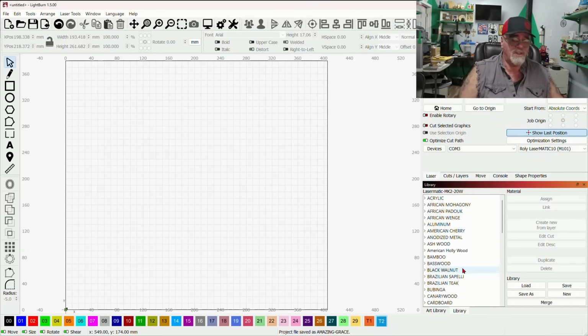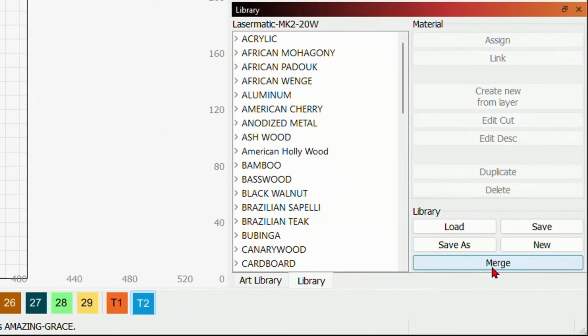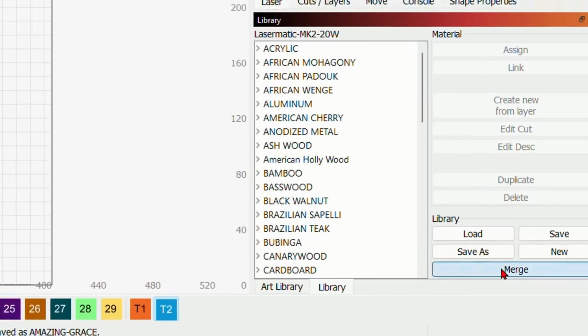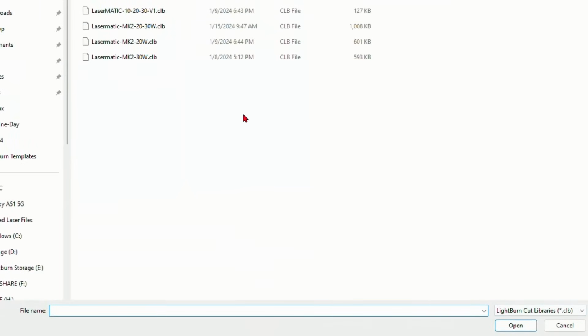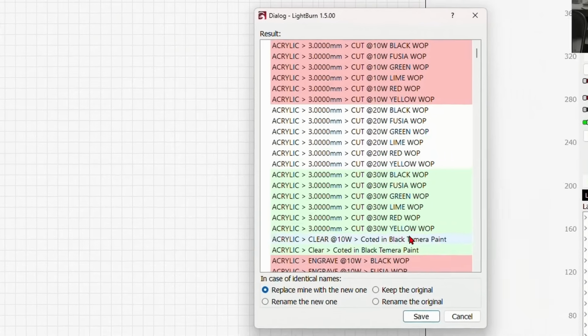So watch this. Look down here where it says merge. Oh my gosh, this is incredible. This is going to save me so much time. I was actually just working on this last week with 2 different instances of Lightburn open, trying to merge these libraries, and then all of a sudden in the latest version of 1.5, I can click merge, and I can come up here and take this 30 watt library right here and say open.